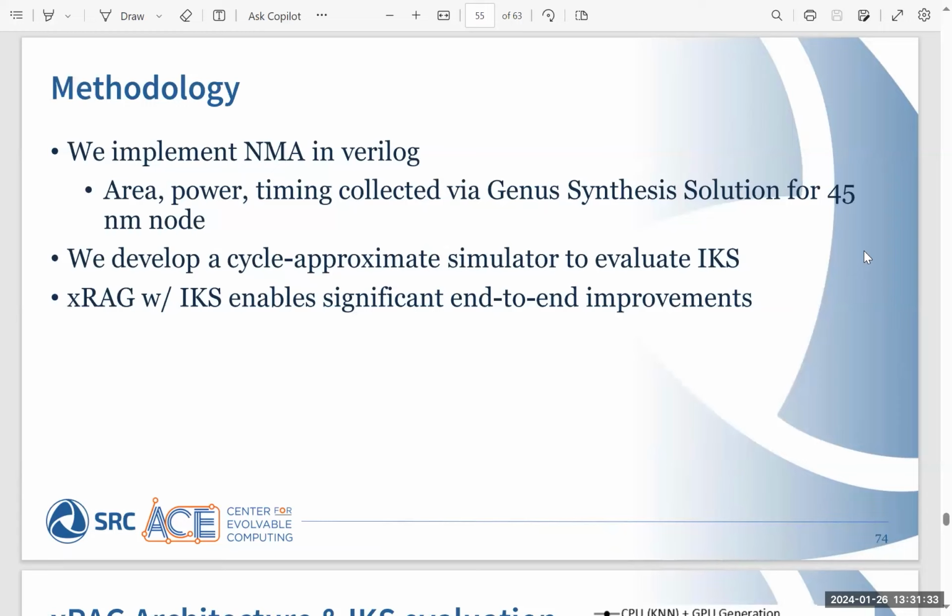To evaluate the near memory accelerator, we implement it in Verilog, gathered data for area, power, and timings from Genus synthesis solution for a 45 nanometer node. And we developed a cycle approximate simulator to evaluate the entire pipeline. And what we find is that XRAG with the Intelligent Knowledge Store enables significant end-to-end improvements. It's like 3.5 to 5.5x for various batch sizes.